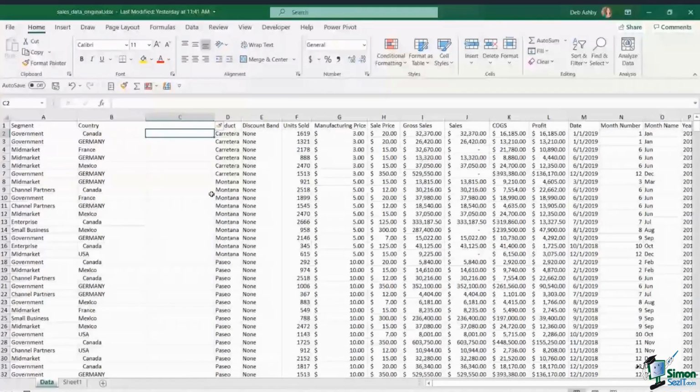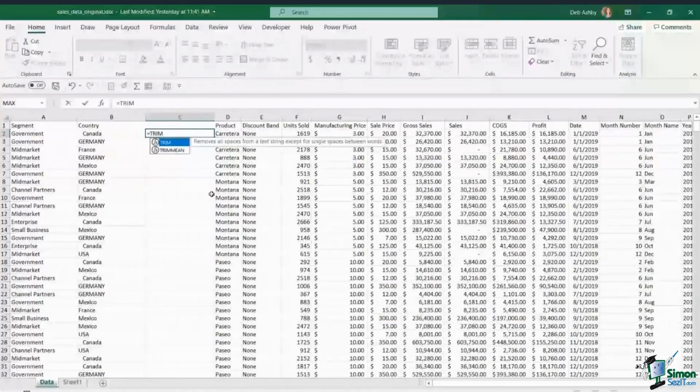Now, what trim does is remove any leading spaces, any trailing spaces from words. And I use this all the time because, as I said, sometimes you can't see trailing spaces at the end. All you need to do is open bracket. And if you take a look underneath, we only have one argument required for this particular function, and that is we need to tell Excel what text we want to trim. So I'm just going to say B2. Close that bracket, hit enter, and take a look at Canada now.